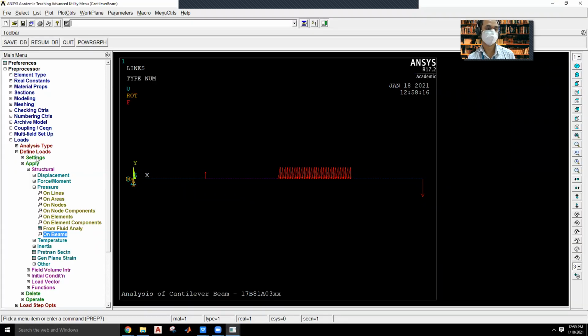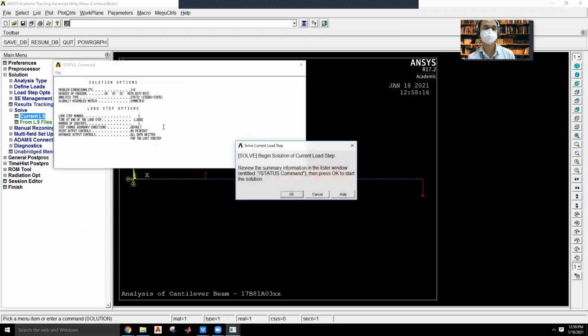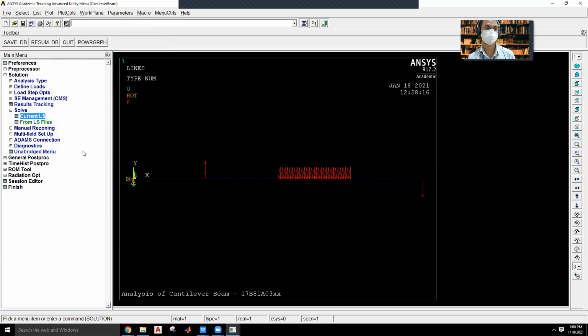Okay, so loads complete. Again I click on close the load. Go for the solution, pre-processor compression. I'll click on solution, solve current LS. Click on OK. Compulsorily I should get solution done. If you have done any mistake, they will show some error.